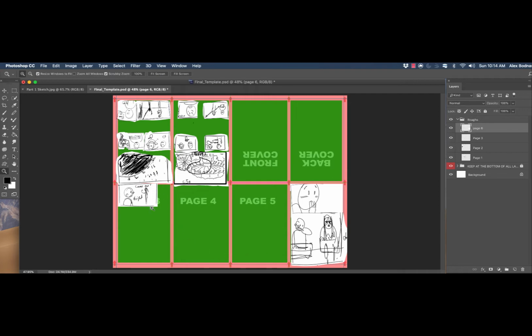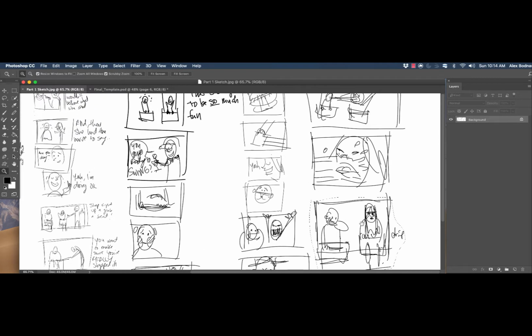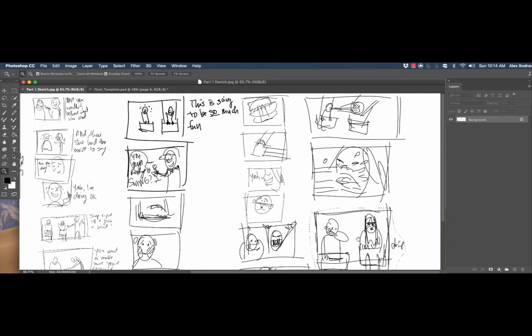So after the command, I'm going to go to my rough sketches. And actually, before I do that, I think it wouldn't be such a bad idea to work on page 5 too. I'm not sure whether or not I want this shot. I'm going to do another quick panel right here to the right just to kind of figure out another idea.